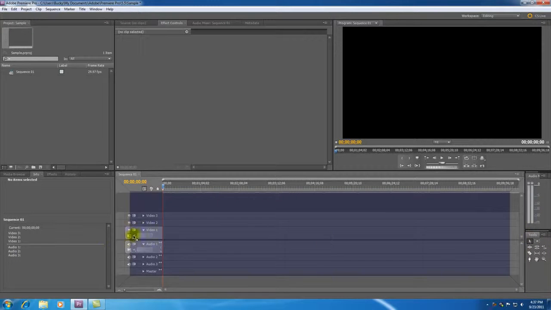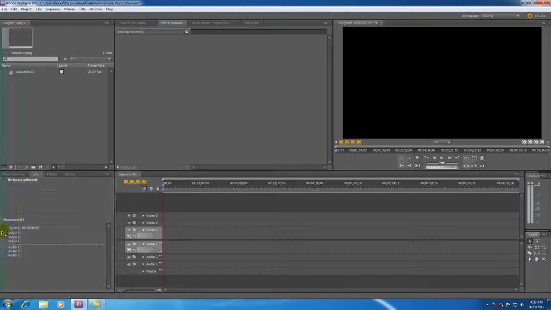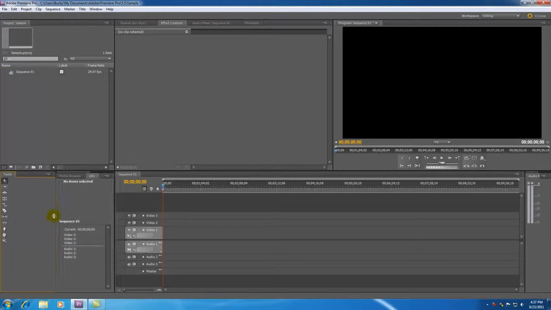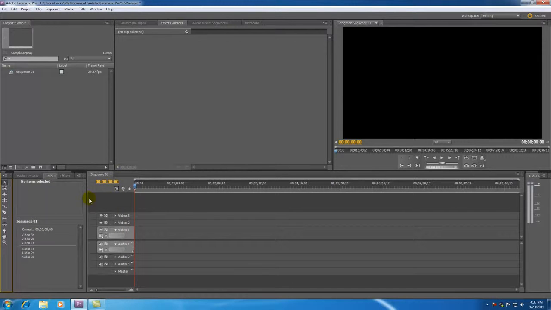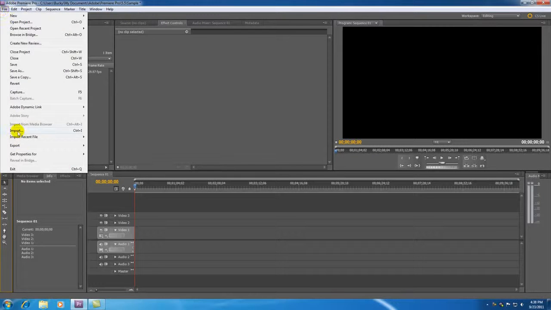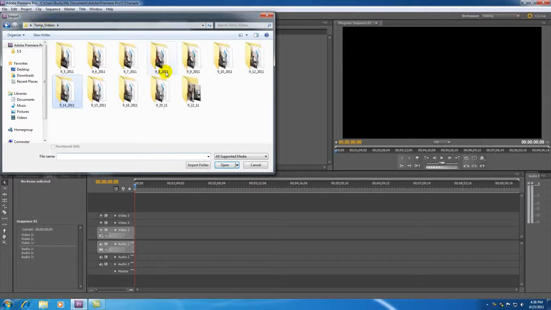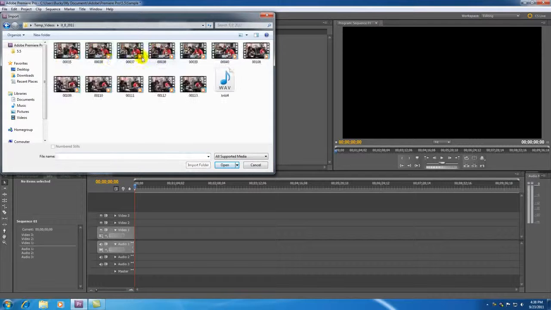The very first thing I do is start a new project and move my tools, pretty much set up my workspace exactly how I want it to be set up. So that looks pretty good. Now what I need to do is import everything I need. I like to import everything first. So I'm going to go ahead and do File, Import, and say I want to edit the podcast from 9/8.